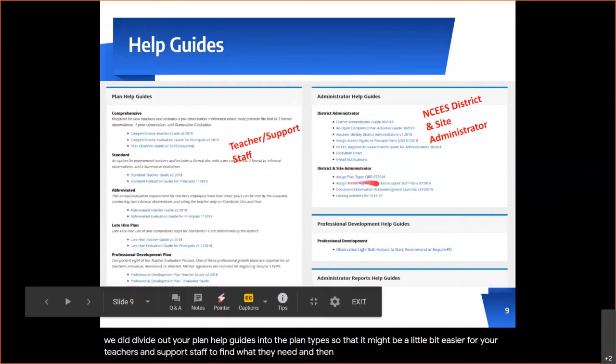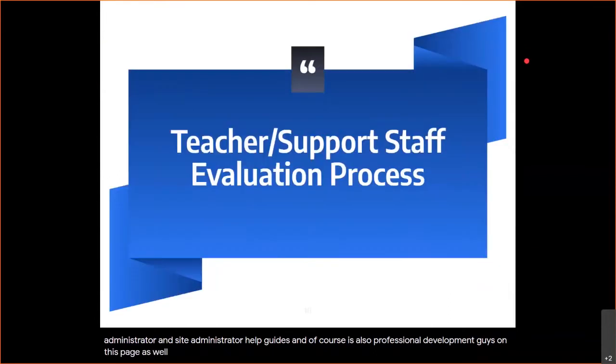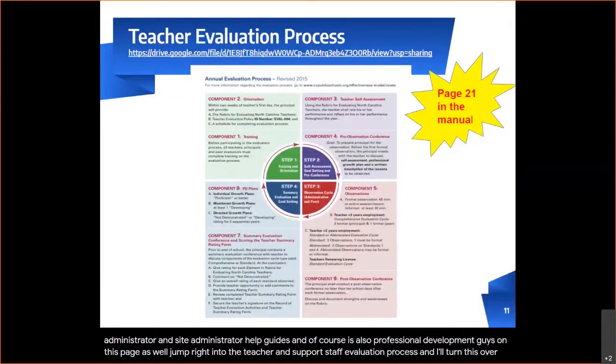And then over on the right, you see we have district administrator and site administrator help guides. And of course, there's also professional development help guides on this page as well. So we're going to jump right into the teacher and support staff evaluation process. And I'll turn this over to Kim.